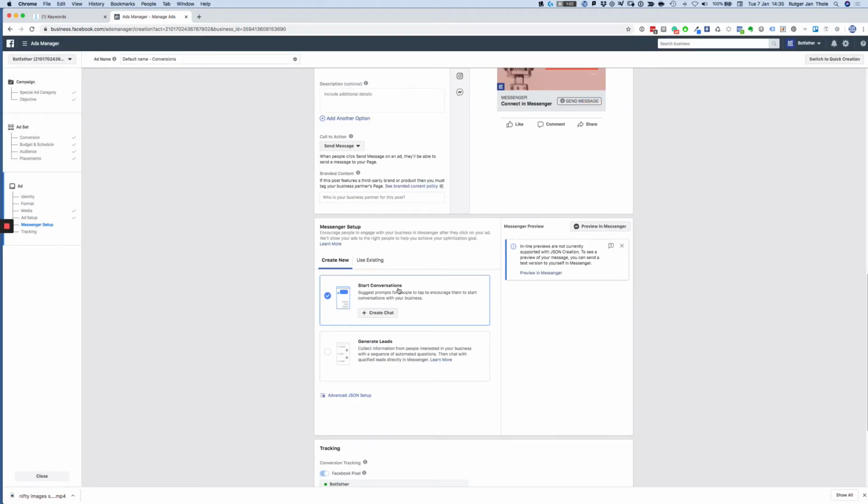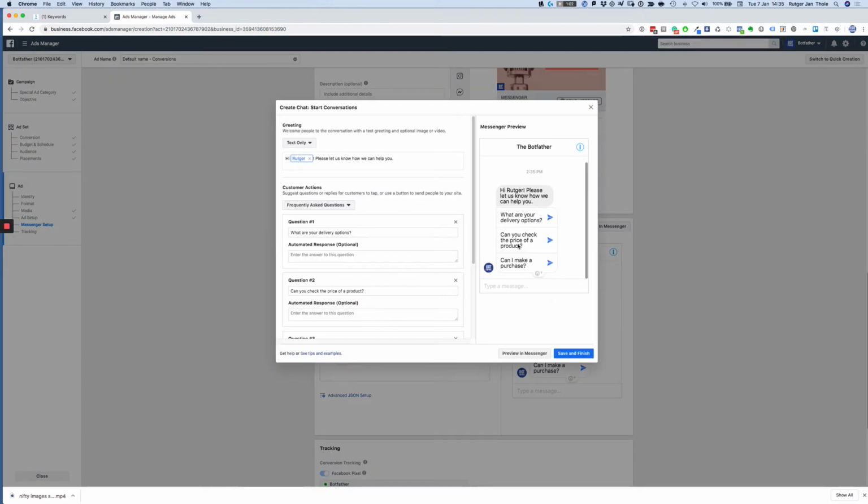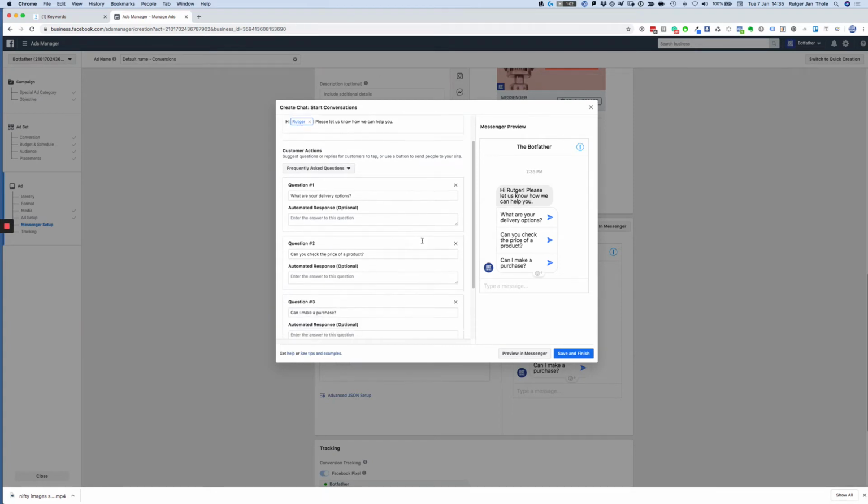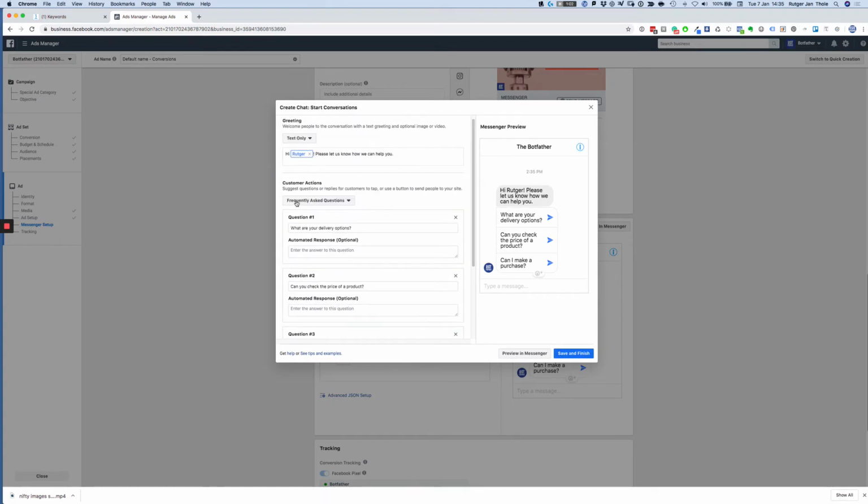But what I'm going to show you here is how to create an ad using keywords. So we're not going to look at generate leads. We're just going to go to start conversations, create a chat. And now this is your default setup. You can use this, no problem, but this will not be connected with ManyChat. This is an automation that actually lives in Ads Manager. As you can see here, it's set to frequently asked questions.